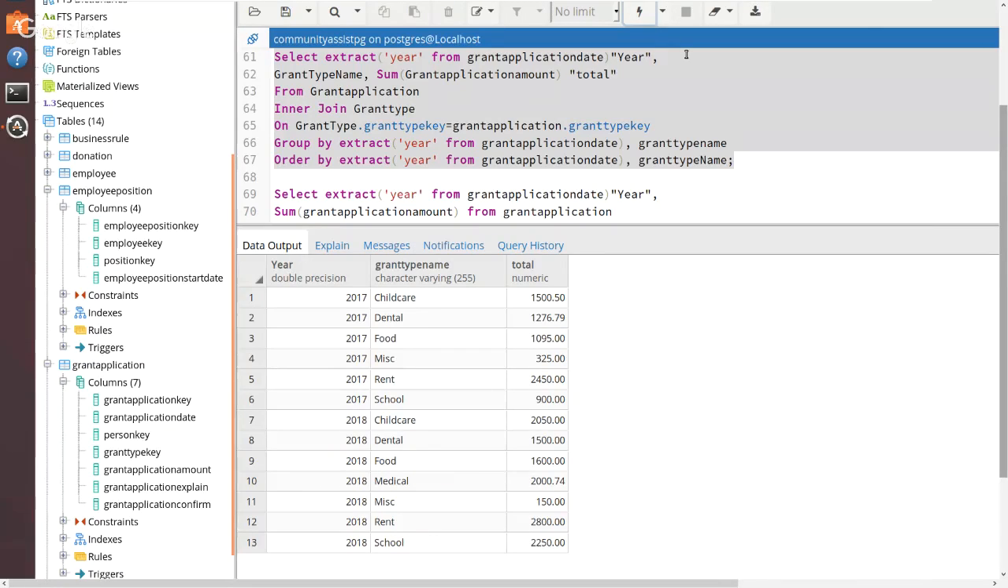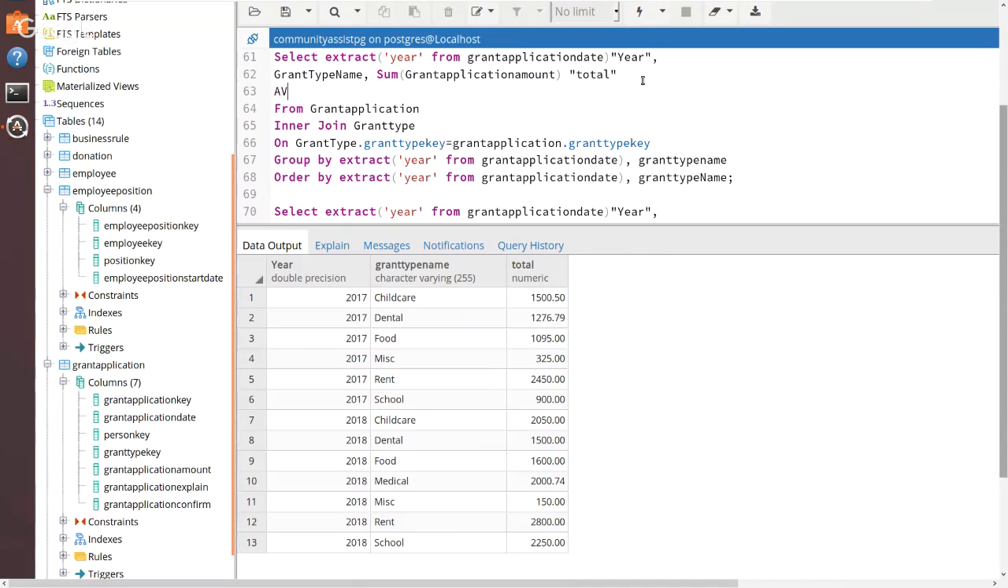I don't know if I can draw that or not. Let's do another. So we've got the sum there. I'm going to add another aggregate function, like average, and I'm going to average the grant application amount. All right, so I need a comma there, and we'll call it average.